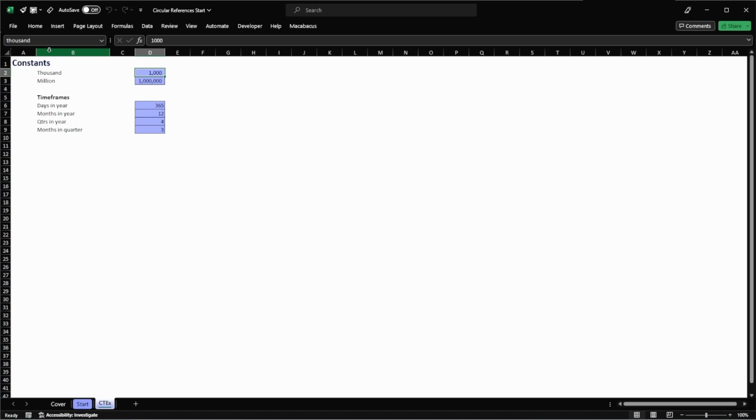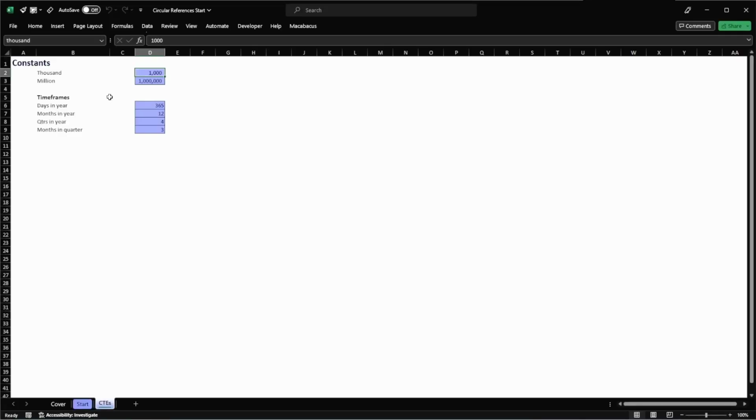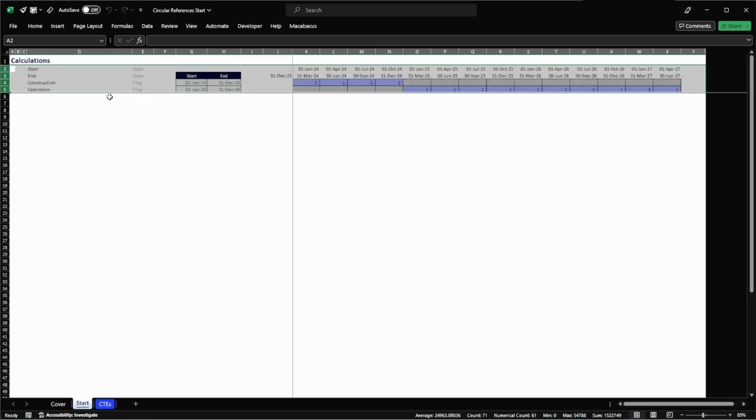I don't think I'm going to be using much of the named cells that I already input in here. The reason why I decided to have it in here is every time I start doing my financial models, I always have the timeline and the constant sheet in place, because no matter what, I'm going to end up using them. So let's go back to our start sheet.